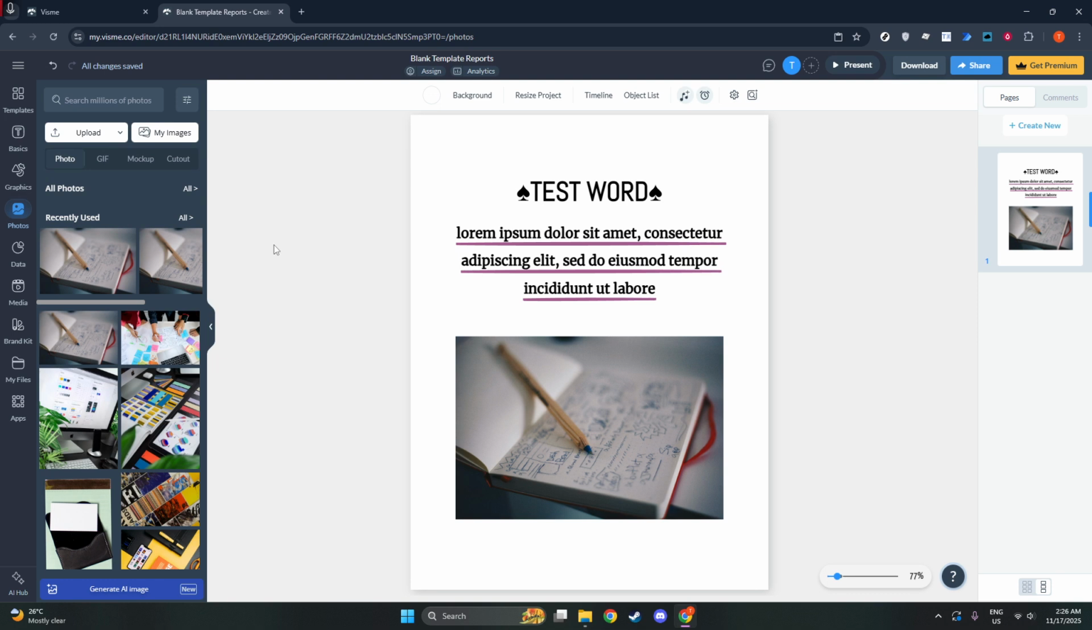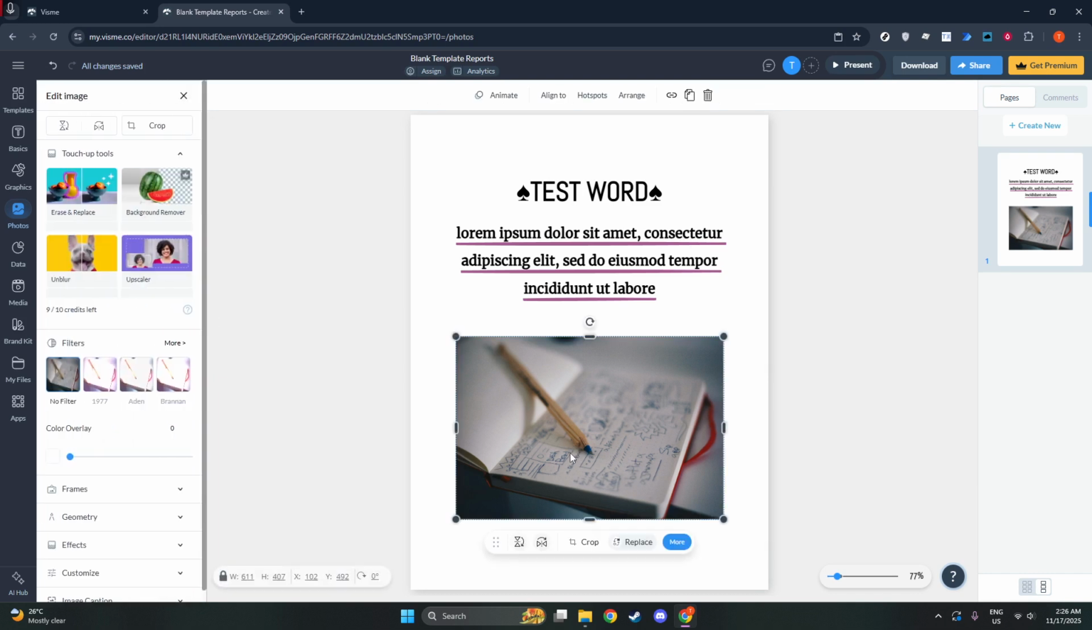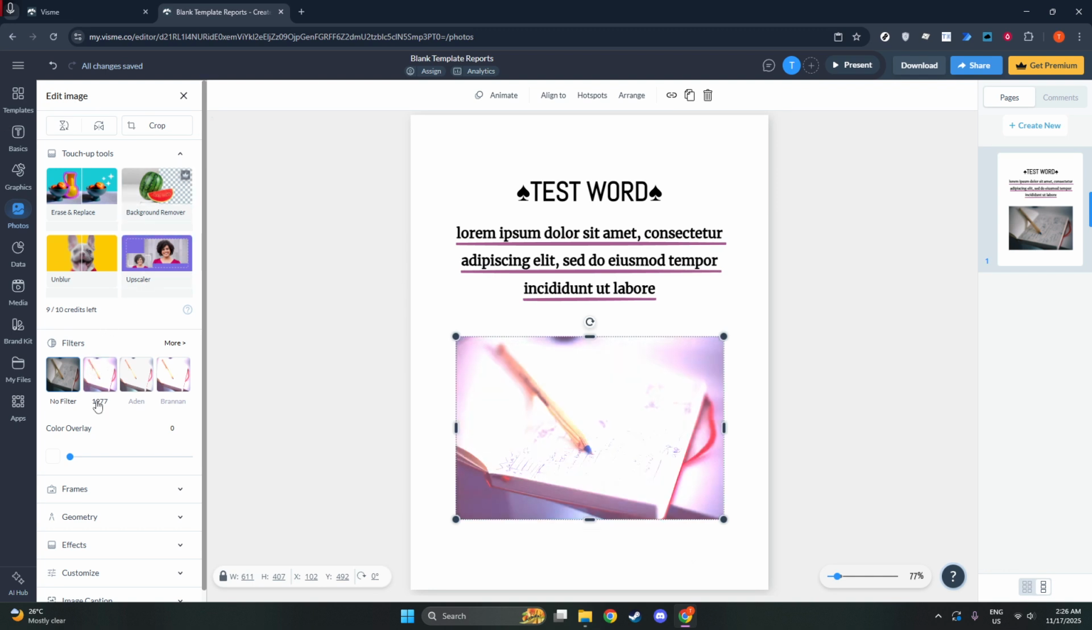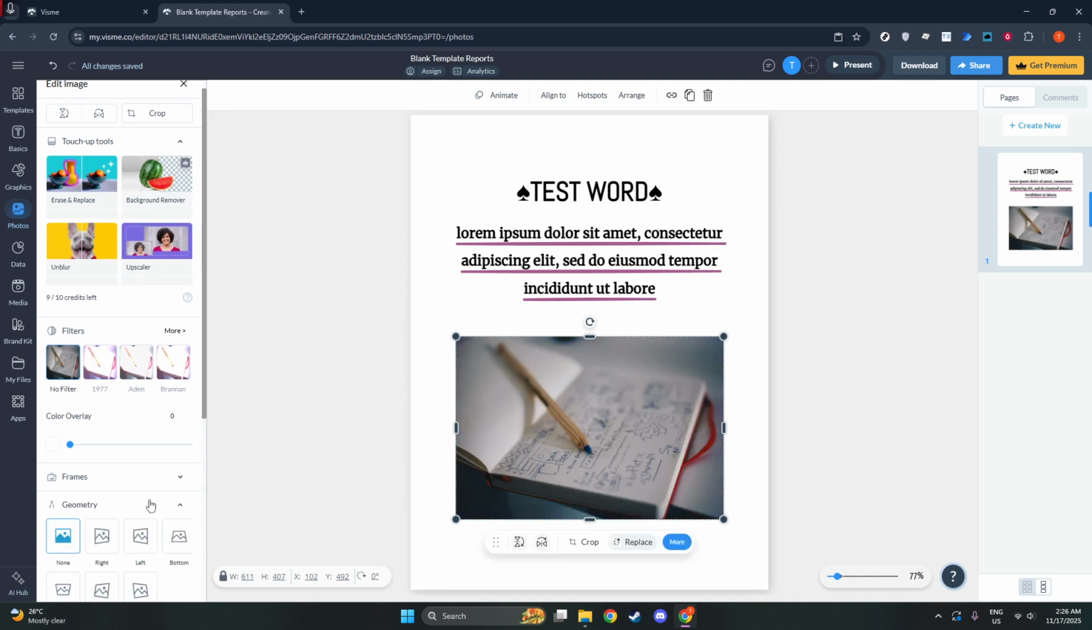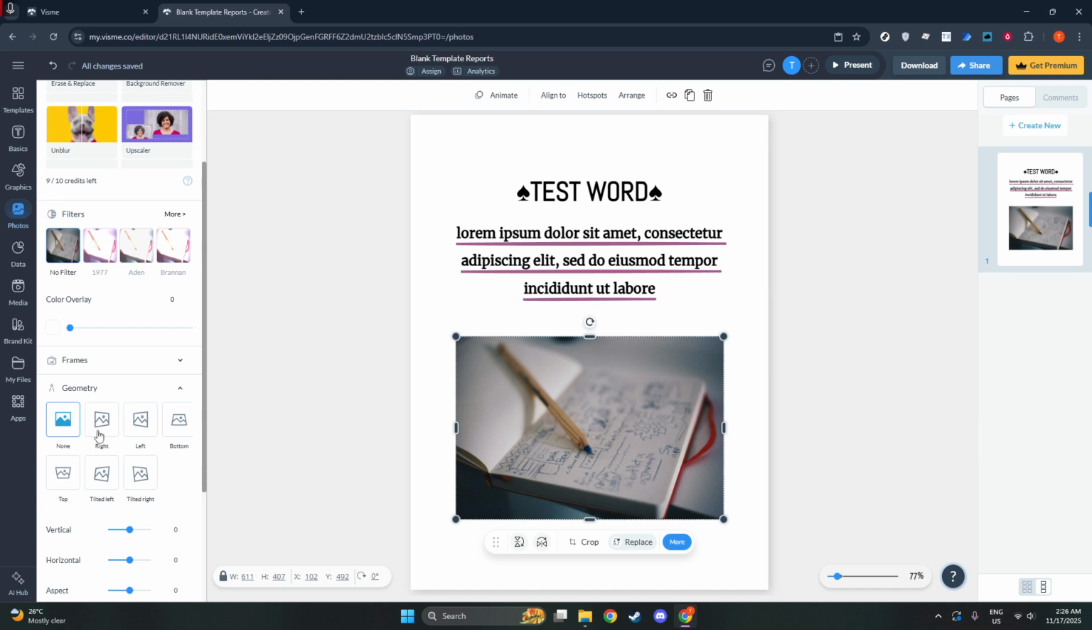To start, you'll need to select the image you want to edit. Simply click on the image that you've already inserted into your canvas. This action will activate the image and allow you to proceed with further adjustments. Once you've clicked on the image, direct your attention to the Edit Image button. Clicking on this will open up Visme's powerful suite of image editing tools that are designed to give you creative control over your visuals. With the image editor open, your next task is to find the Geometry section.